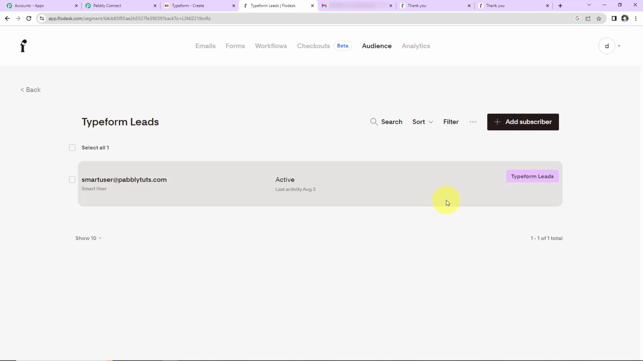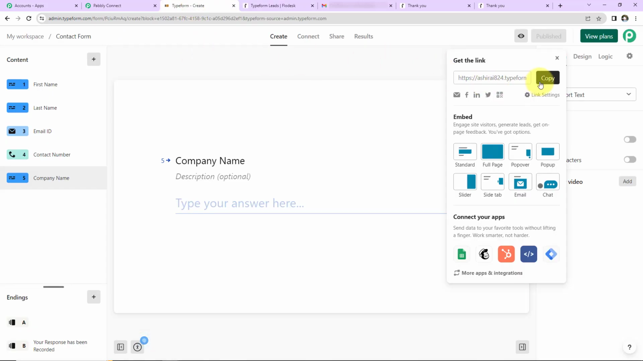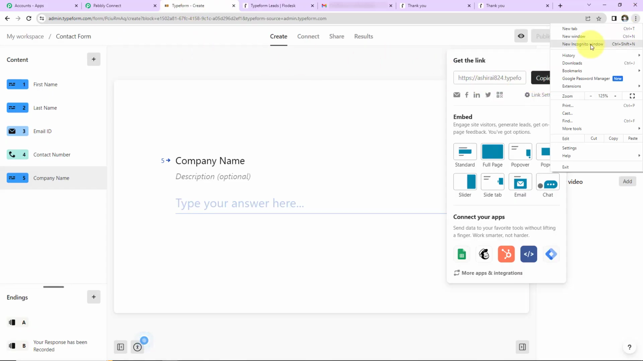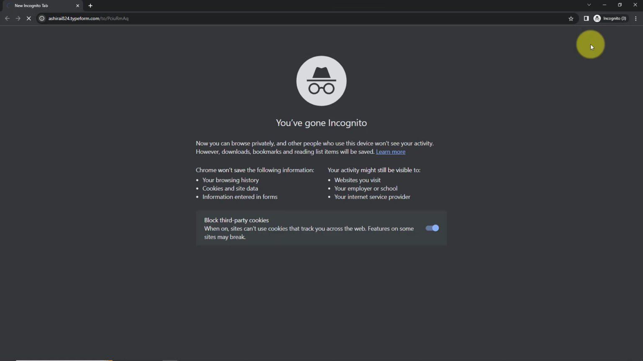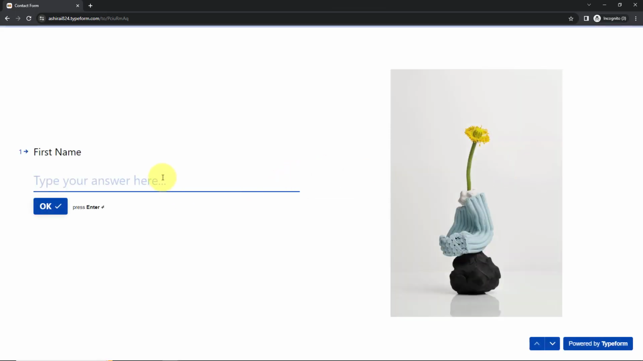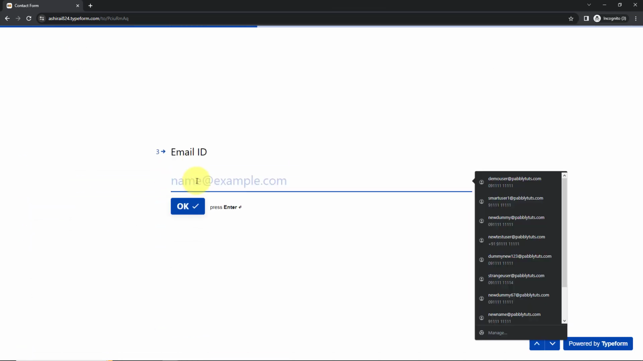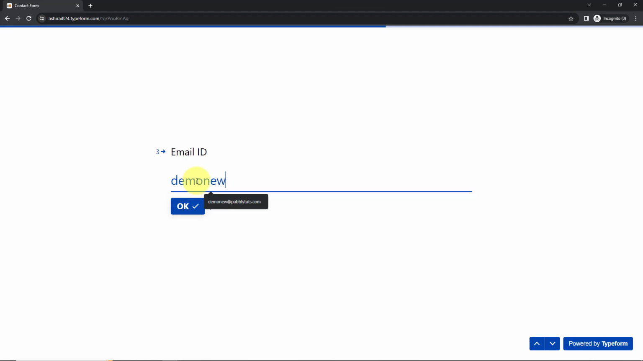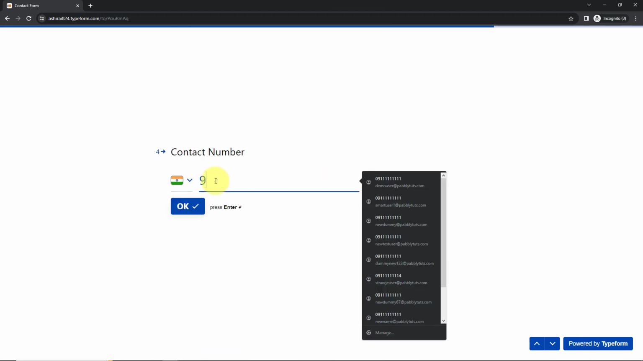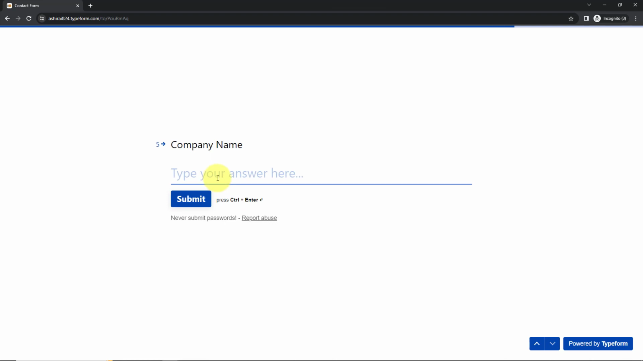Let's check the same in real time. So I'm going to take you back to the form. Here I'm going to copy this once again, open this in a new incognito window. Now let's say the first name of the person is demo. Then the last name here is new. Then we have the email address, which is demo@pabblytunes.com. Contact number. Then we have the name of the company. Let's say it is XYZ Limited. And I'm going to click on submit.